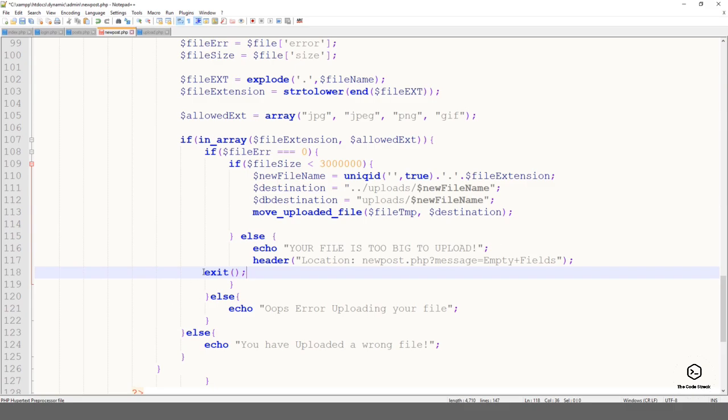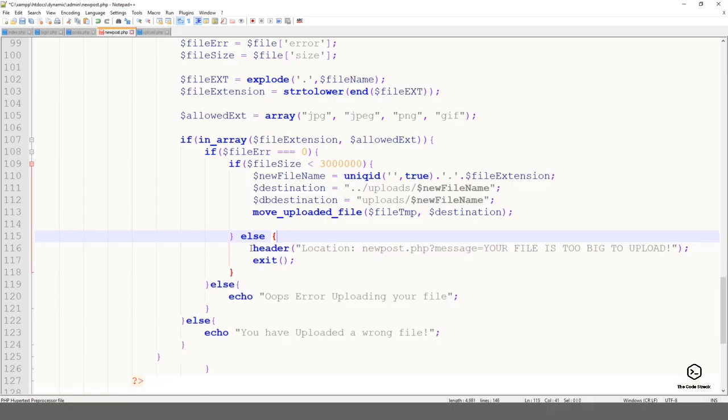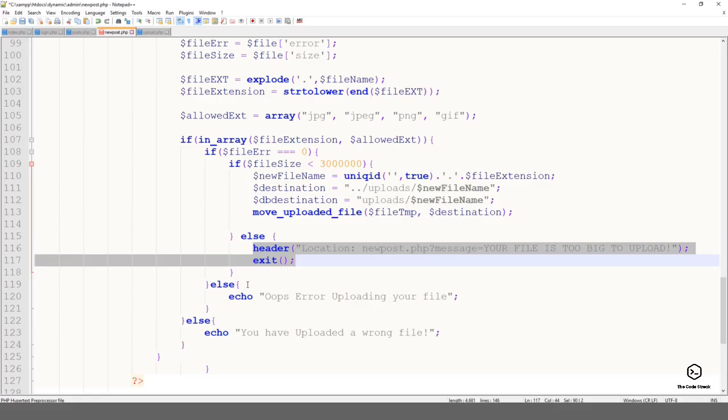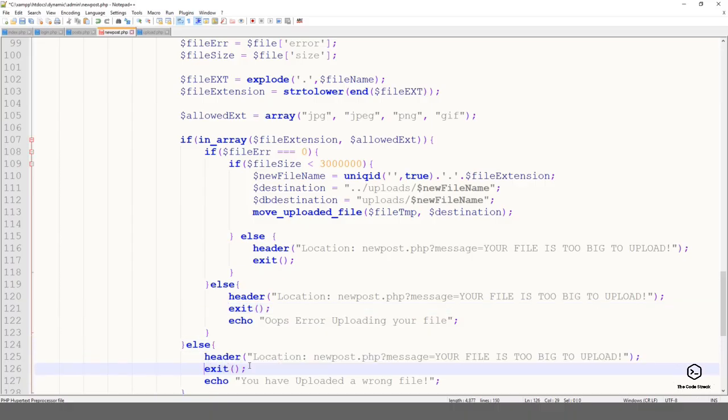Okay, and now what you have to do, you just have to come up here and copy your message, and paste it right here. So now you have to remove this message, and you have to copy this exact same thing again, come up here, paste it, and come up here and paste it as well. Copy your message, come up here and paste it.